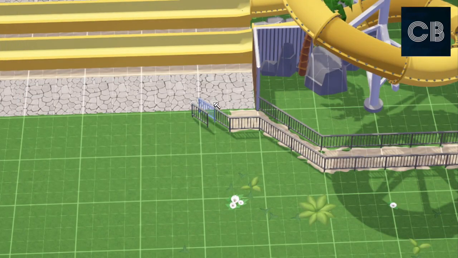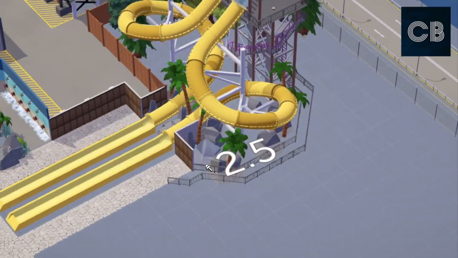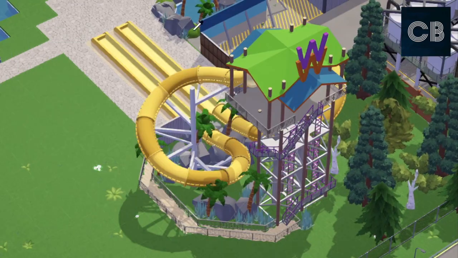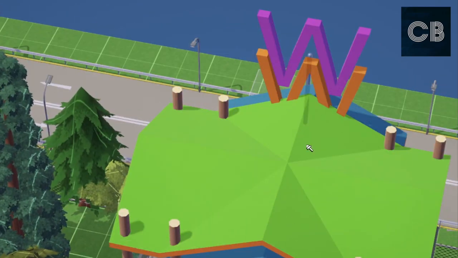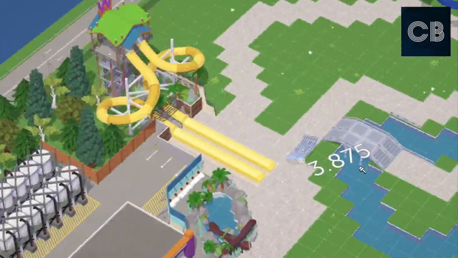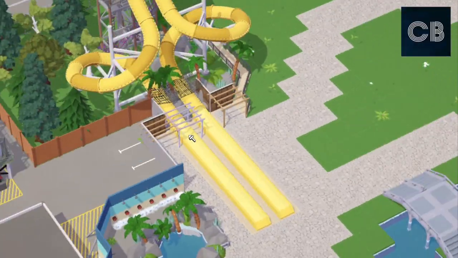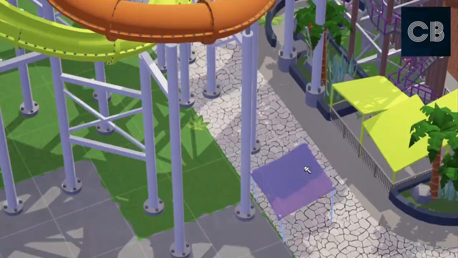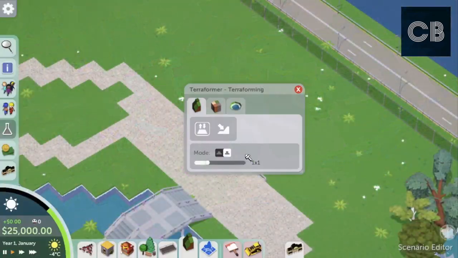So there I've gone with the sand, and I'm just using the rails there from Shy Guys 4 to make a queue line, adding some rocks and palm trees just to make a nice atmosphere around that slide. And on top of the slide tower, as you may have seen before, I put the WW, which stands for Water World, which is the logo I'm going for. And I'm just going to dress up this little area now with some canopies and things, and add some more canopies over on the other slides there.